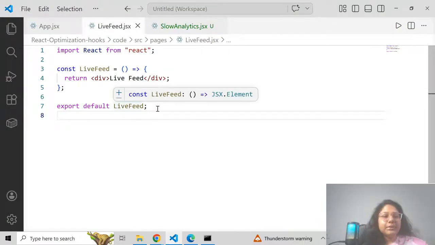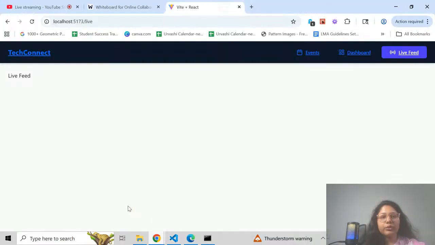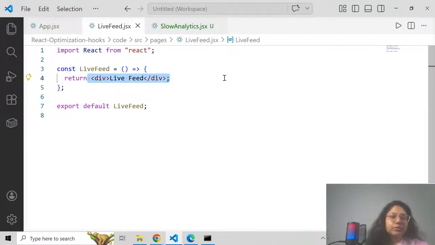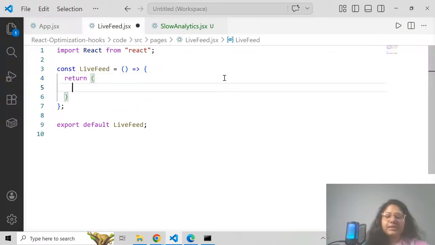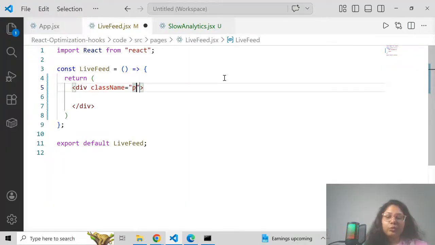So now let's come here. My first task is to create these two tabs, normal feed and analytical data. Here I will start again. I'm going to use Tailwind. We'll spend 15-20 minutes to create the basic structure, the tabs, the component. Then I will show you the problem, how my UI will freeze if you don't use this. Because just think about it, in real time, you will have a lot of data to be displayed.